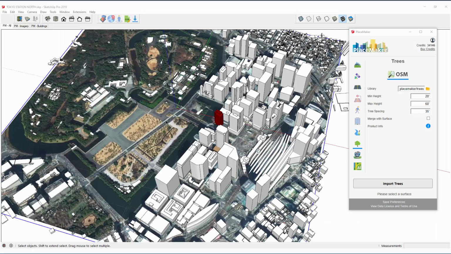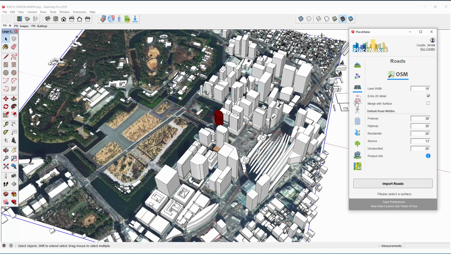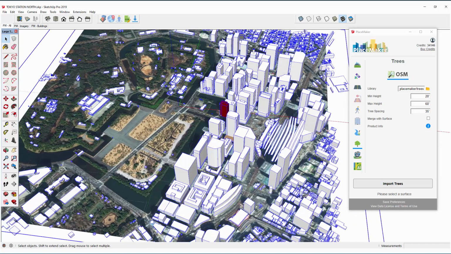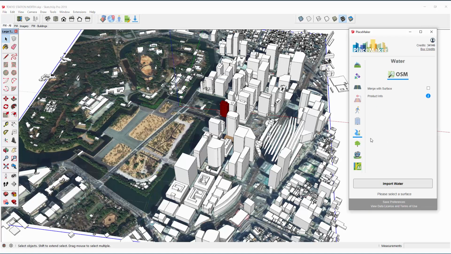I'm going to demonstrate how to import roads, rails, walking paths, water, and trees. I've already imported a location, a high-resolution aerial for a train station in downtown Japan, and the buildings. I'm going to get started by simply clicking on the aerial, clicking on the water tab and clicking import water. I'm going to do this in real time, so we'll see how the credit system works, and how fast this actually takes on some occasions.